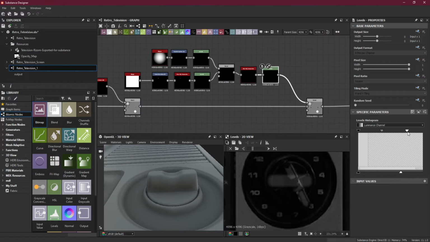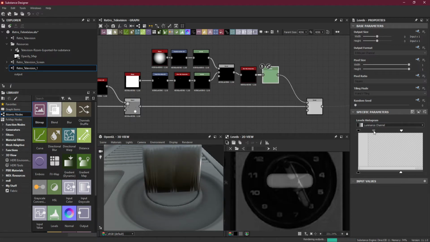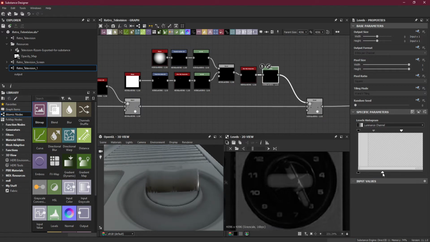Reduce the white amount here, so I don't want it to stick out more. From the top, I will reduce the white amount, and then the middle value. And then use the overall white amount, the output high. No, let's undo this.